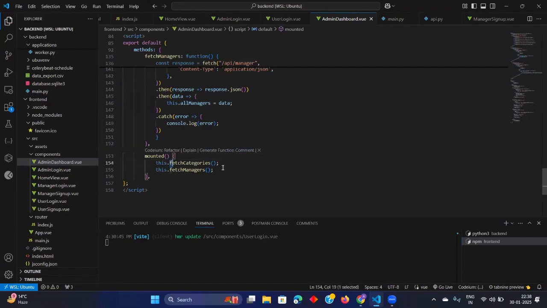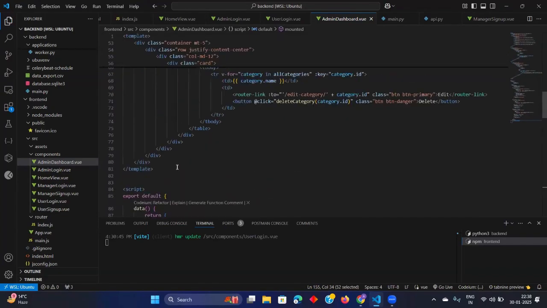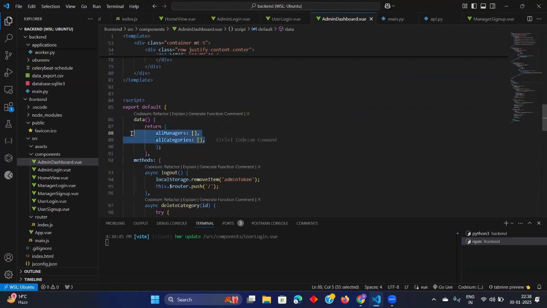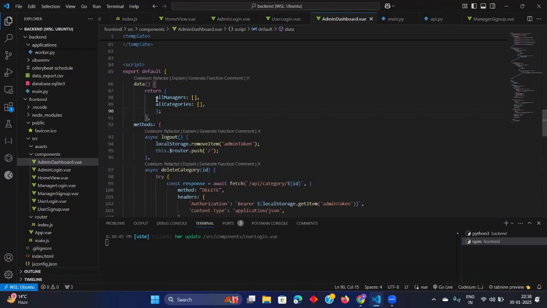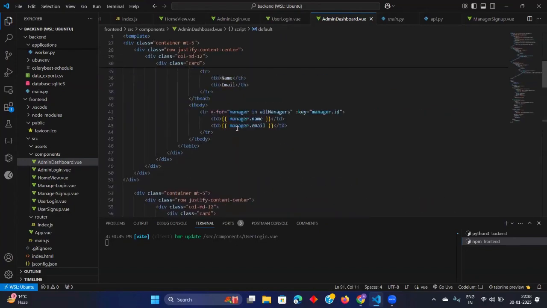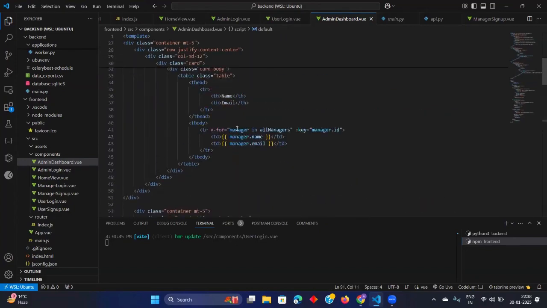Because if we do not call the functions, then this thing which is empty here will not get filled up. We have to fill this. We are returning an empty thing, and calling this function will fill this up. And if this is filled up, then it will show in the front end. Clear?